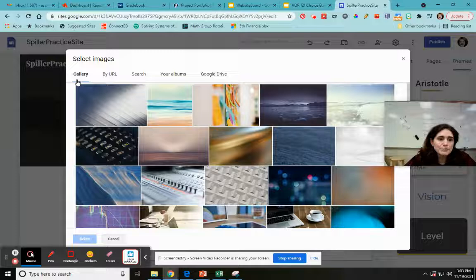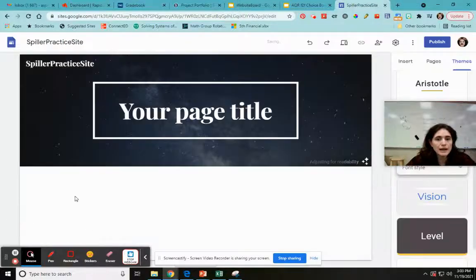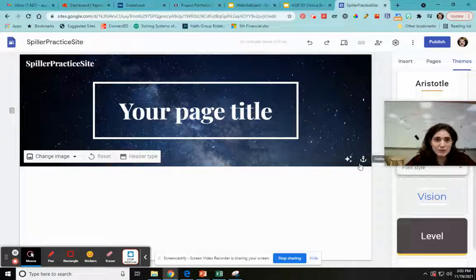I can either pick a picture from their gallery that they already have, or I can find it somewhere else. I can look in my Google Drive, I can look in whatever photo albums I have. If I know a website, I can go there, or I can search the web. I'm just going to use something from their gallery, in the interest of saving time. I select it, and it puts it up here, and it automatically adjusts it. It says adjusting for readability, so you can read the words better. If you have bright words and a really bright picture, it might dull it down a little so you can see. And this is my home page, so I want to put something here.